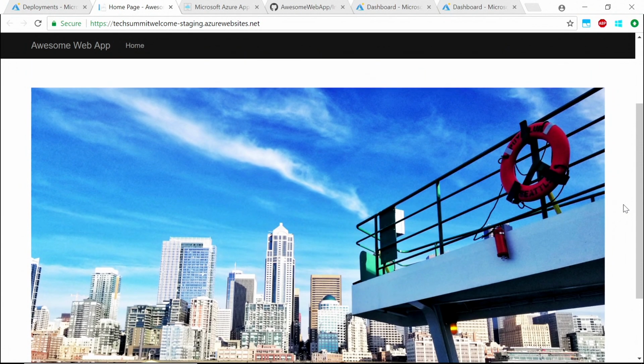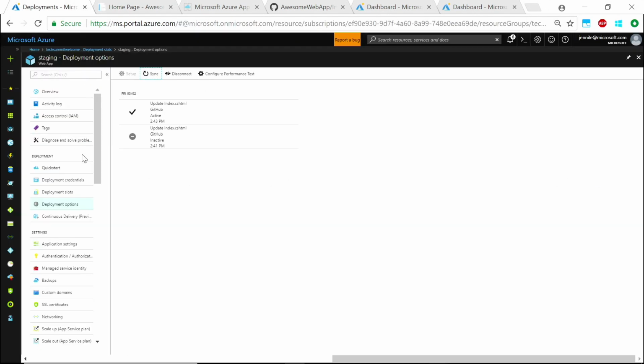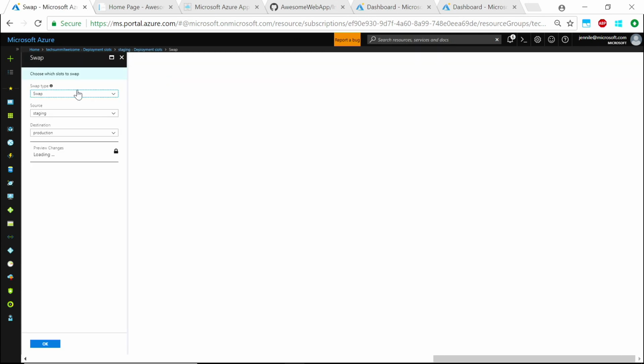No, just kidding. Great, so now that we have everything ready to go live to production, let's actually go and perform a slot swap. So we'll go here and say swap. So we want to do a swap, and we want to swap from staging, which we've rigorously tested out already, to production.